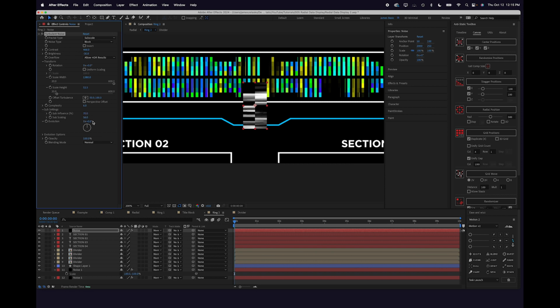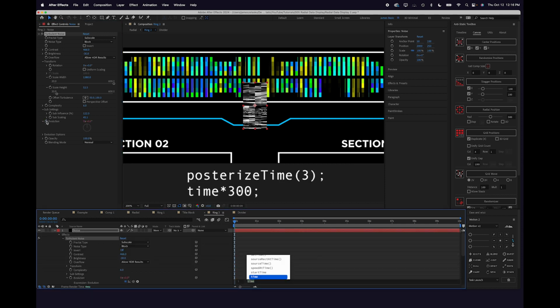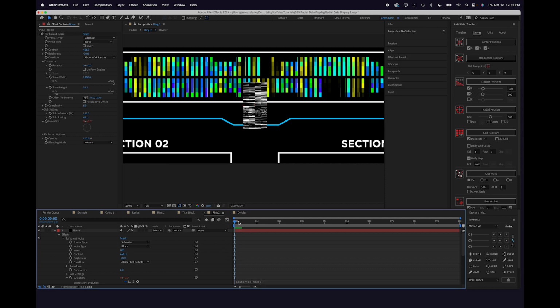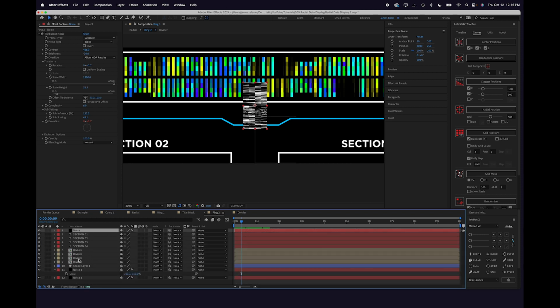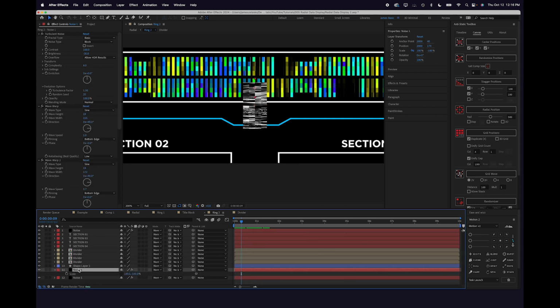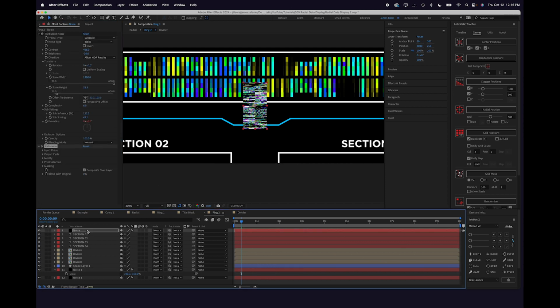Then we can go into our sub settings and play around with these settings. Oh, kind of like that. All right, let's set an evolution expression. This one I might posterize to 3 times time times 300. And then, of course, colorama. I'm just going to go into our noise layer and copy this from here and paste it onto this noise.